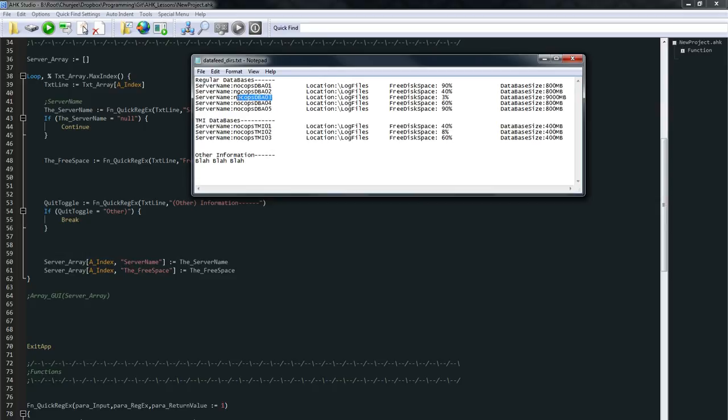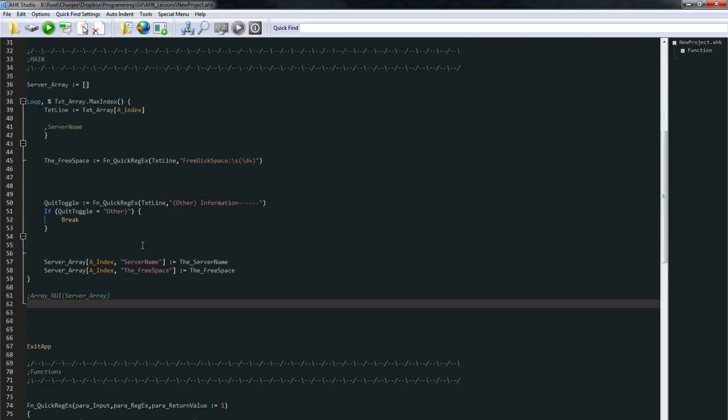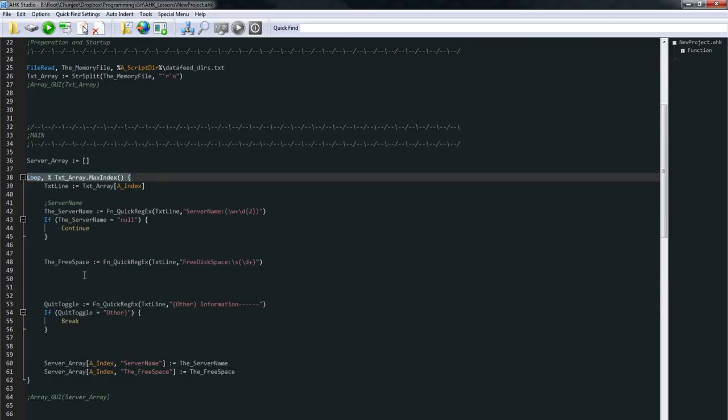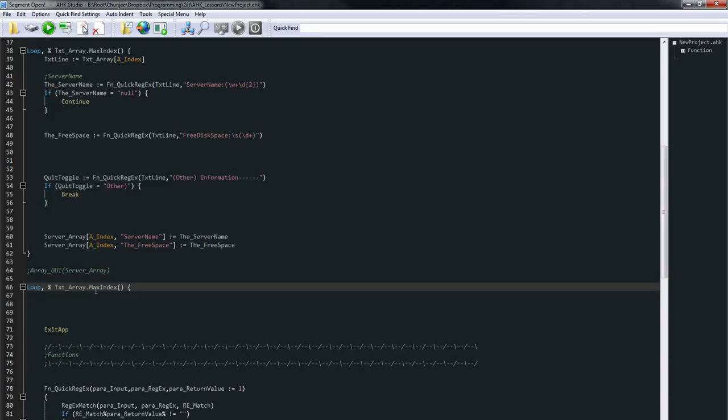Let's do it like this. Actually, let me think here. Oh, okay, I got an idea. Okay, so let's do the same thing. We're going to loop the new array. The new array called, oh my goodness.